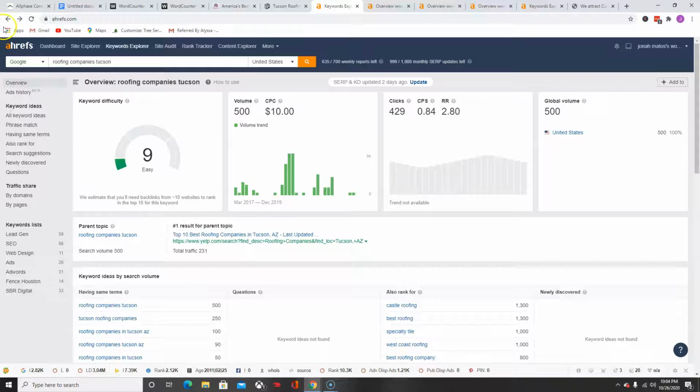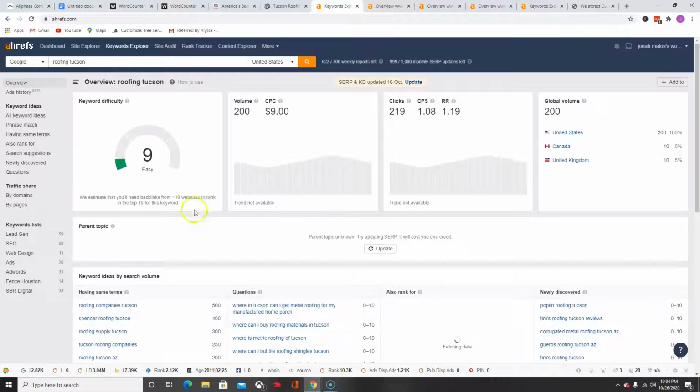So I'll show you right here. This is a tool that I use. It's called Ahrefs.com. It's a paid tool. You guys are more than welcome to look it up. According to this tool, roofing companies Tucson is one of the most searched terms among people searching for roofing services in Tucson, Arizona. Let's try another one real quick. Here's another one. Roofing Tucson has an average search volume of 200. So you get the idea.